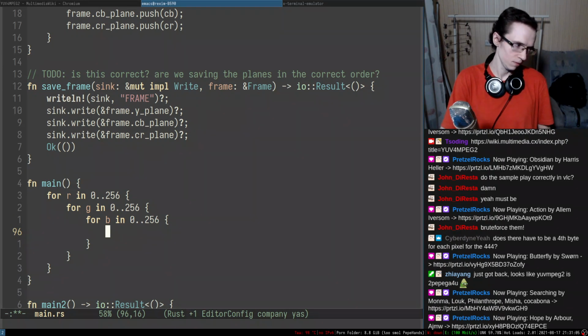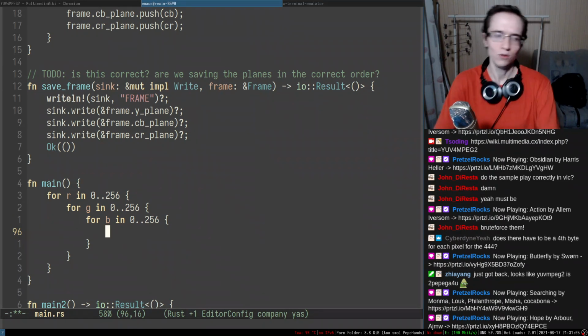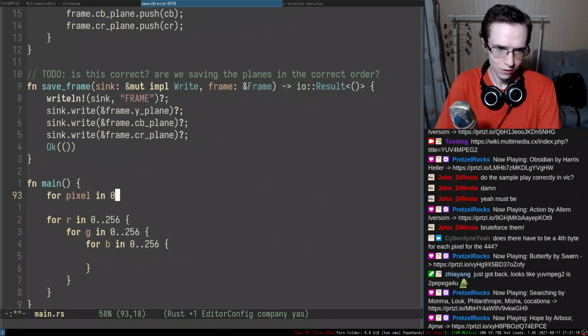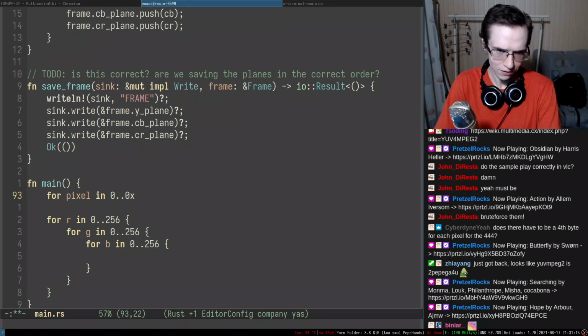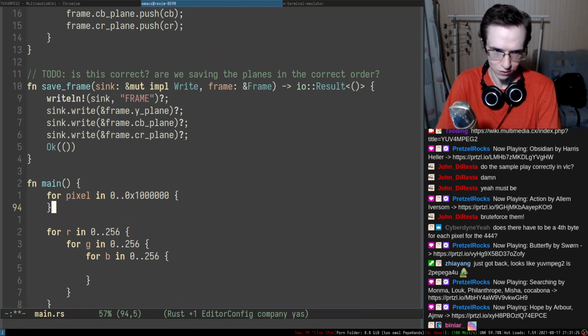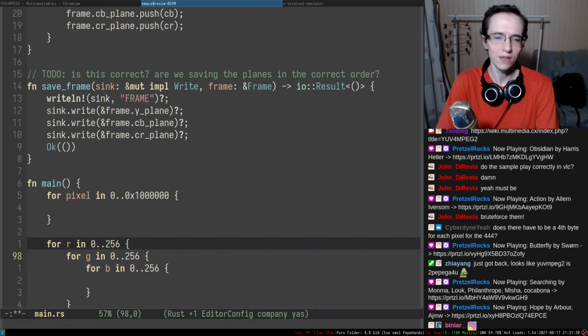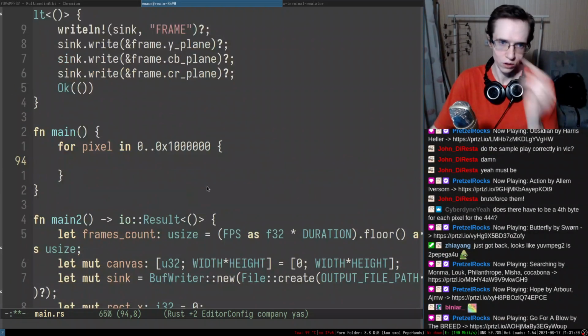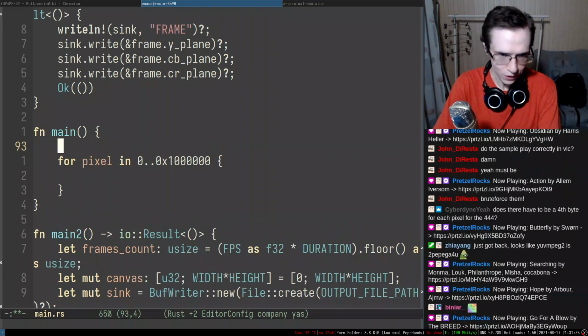To be fair, I don't need to do that, because what I can do is just do pixel in 0 to 0x1000000. So that will iterate through everything from 0 to 0xffffff, right? So it will iterate each individual pixel, which makes it relatively convenient to iterate the whole RGB space. Okay.